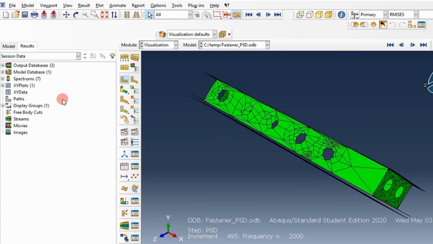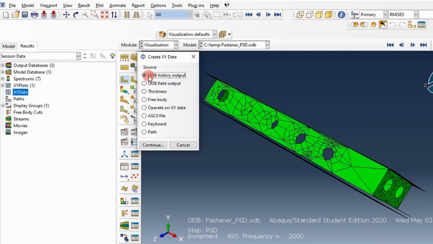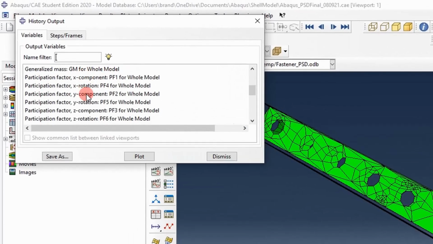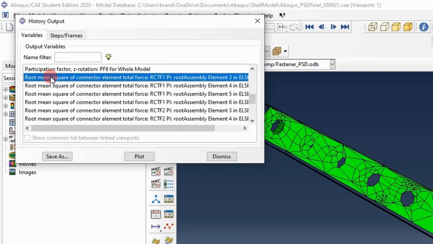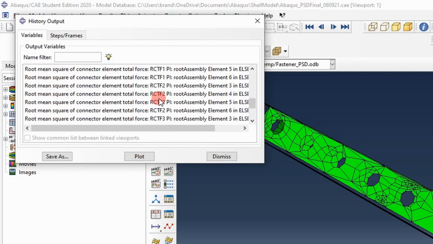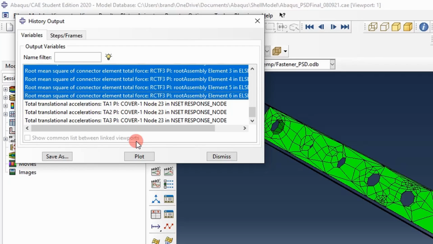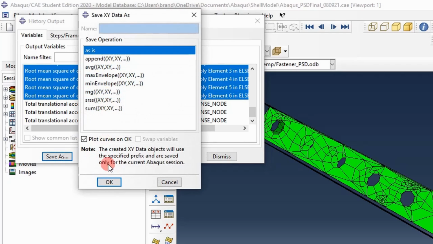What we want to do next is extract those loads so we can put them in our Excel spreadsheet and post-process the results, determining margins of safety and all the info we need. We'll go to XY data, go to create, and select our history output. If we go through this list, we'll see the root mean square of our connector element forces in the 1, 2, and 3 directions. We want to select all those and then save as is.